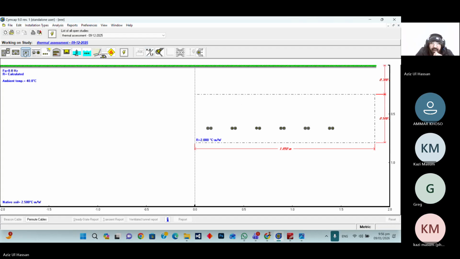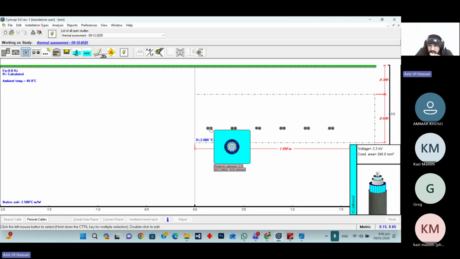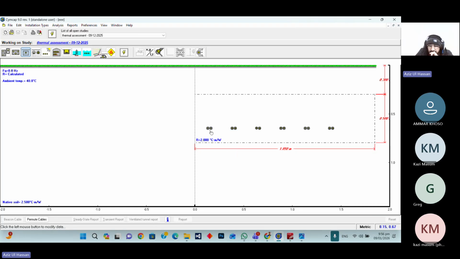I have applied this formula. Backfill means that we have to use some sand and then backfill that cable. This is green. This is the surface level where we are undergrounding our cables. But the issue is that in this software, first of all, we have to make the cable as per our vendor data. We have to make the cables, then we use that cable.